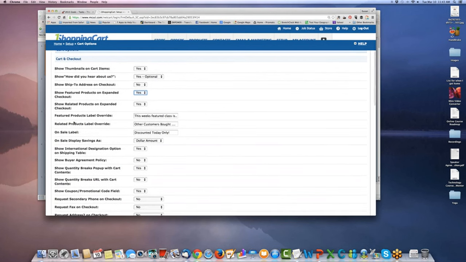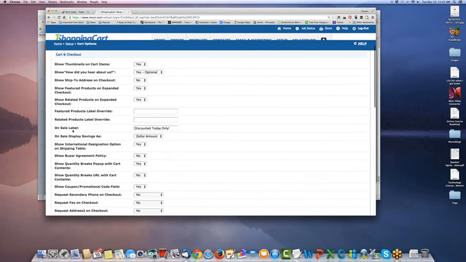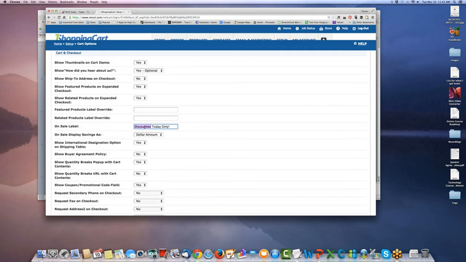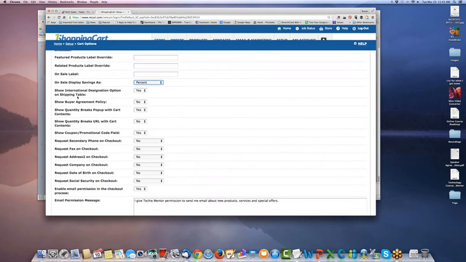Okay, these are the labels that will show up. These are the overrides. So you can just remove that and it'll just say featured product. If you want to say something different than that, you would write that in, and same thing, I could delete that. Otherwise, it's just going to say featured products and related products. Your on sale label, you can say on sale, or you could say discounted today only, right? And by the way, these are user defined. Otherwise, if you don't know, just leave them blank. You can always change them. On sale display savings as a dollar amount or a percent, right? So is it 50% off or $50 off, right?